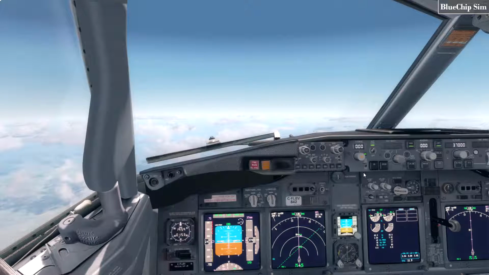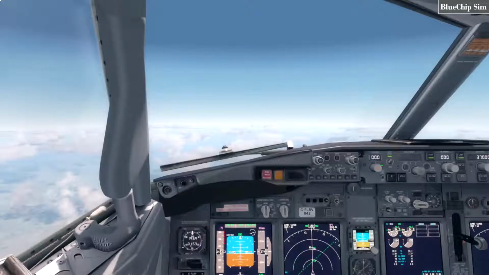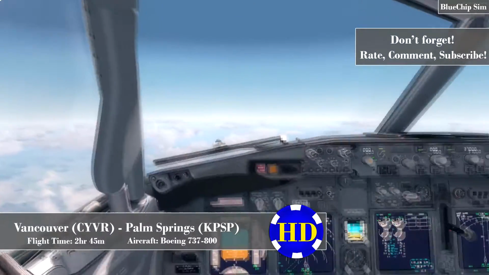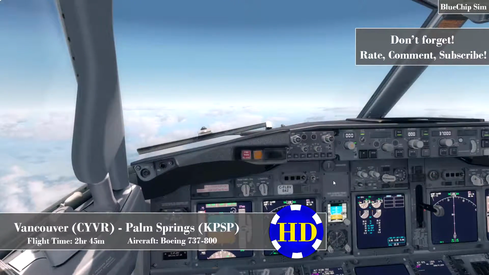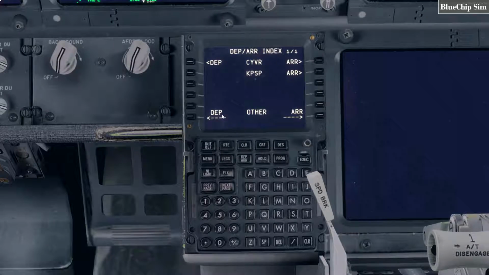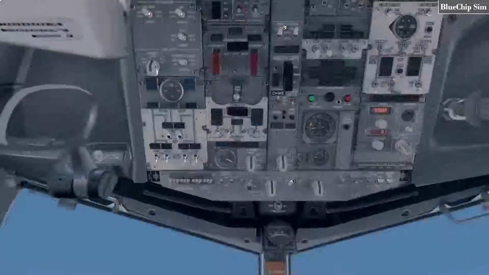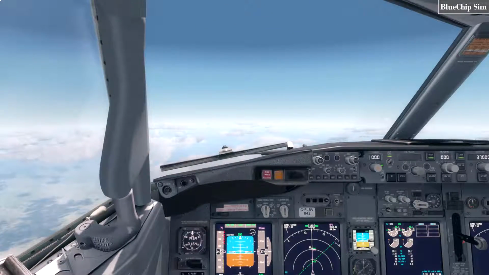So here we are back in the WestJet 737, continuing our flight from Vancouver down to Palm Springs. We are about 35 nautical miles from top of descent, so we're going to go ahead and program our arrival. That is the next step for us. Everything else is just the way we left it. We've just been cruising. Flight time so far has been about an hour and 54 minutes.